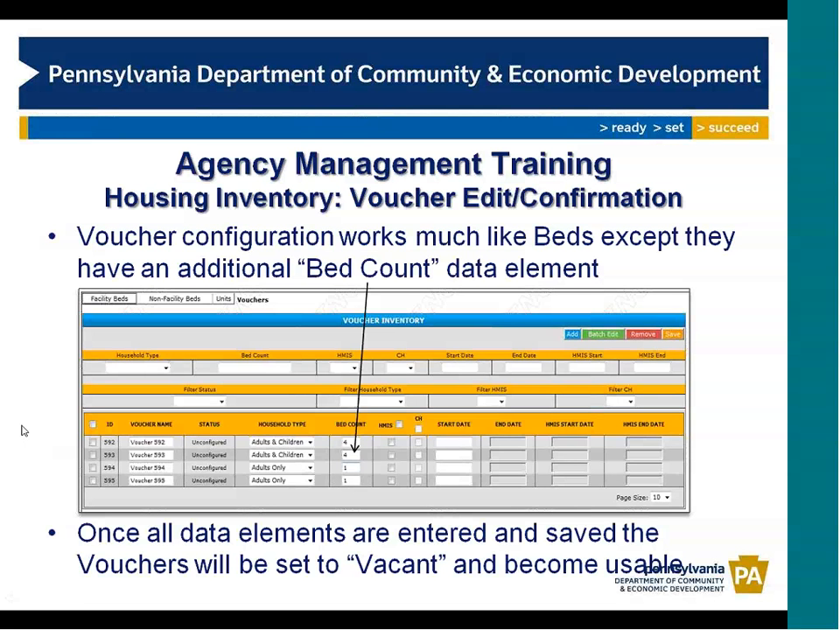Now, with vouchers, when you create a new one, there's basically only a minimum. Each voucher needs to have a minimum bed count of at least 1 before it can be saved and configured.